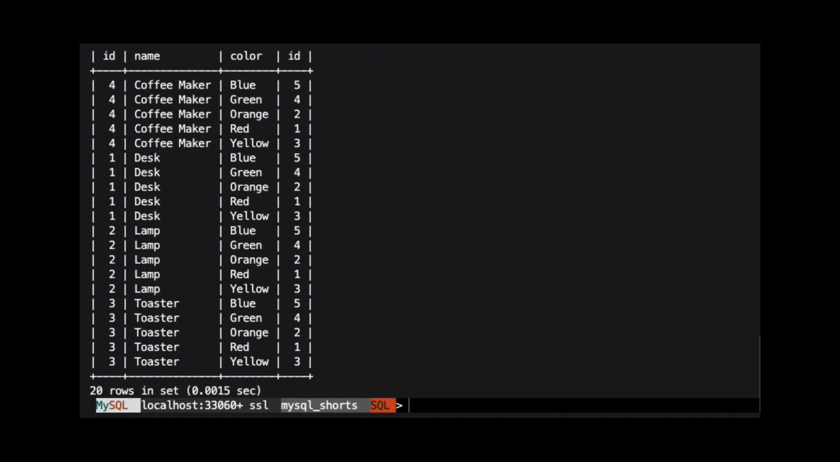We can see that we get 20 results. This is because there are four products that each have five colors. Be careful when using cross joins because the result sets can get quite large.